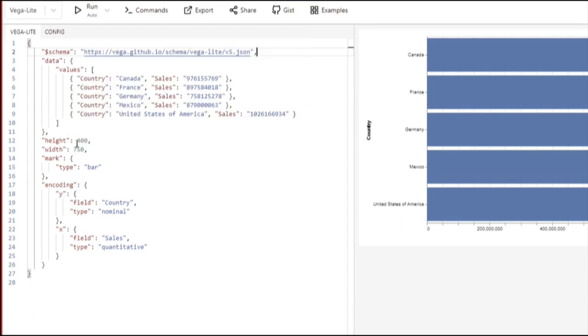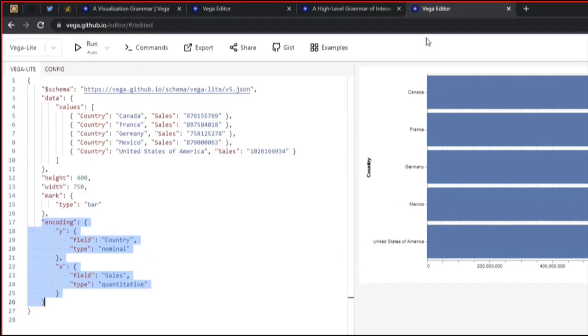We have our data again. We have our height and our width. The only difference now is we have a mark of bar, which is a shortcut to say create a rectangle. And all we have underneath are encoding channels for Y and X. Scale. So we just need to tell it how it should scale it, and that it will work it out for us. We don't have to say expand the width and the height and create the axis and everything else. And then with the X, we do the same thing.